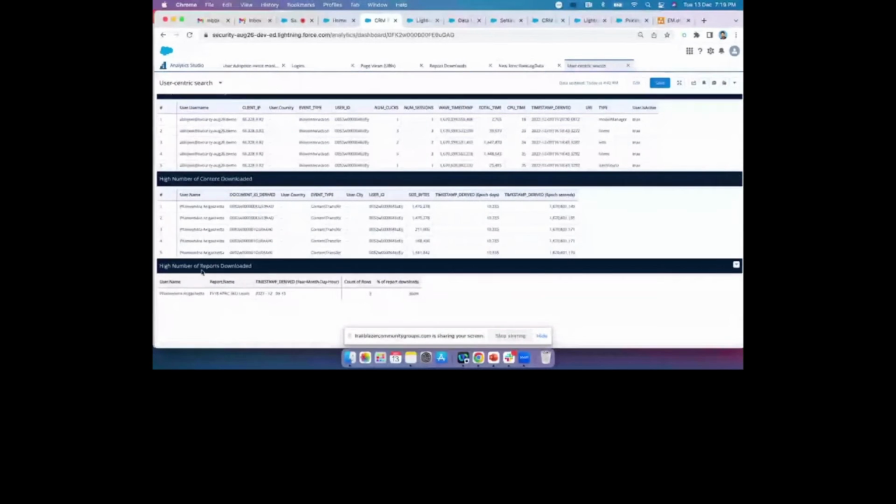So, a high number of report downloads. You've done 3 report downloads on the 12th, 9th of December. So it is one single dashboard where you can leverage the data sets of Salesforce event monitoring. You can just build this dashboard as a custom dashboard using event monitoring data sets.